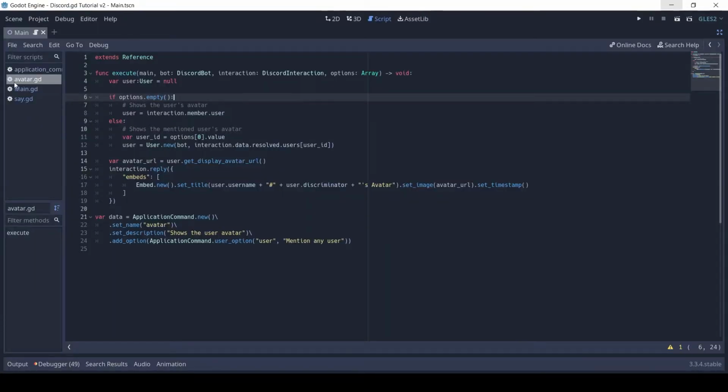Let's now see another command. Its name is avatar, and it sends the user's avatar image. Here we have a user option, which means we can mention any user. Now in the execute method, if there was no user mentioned, we show the user's avatar. Otherwise, we show the mentioned user's avatar.